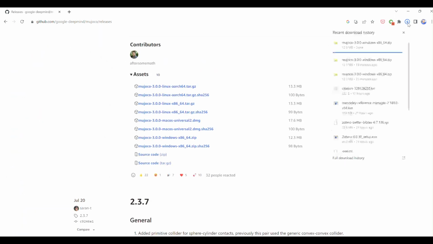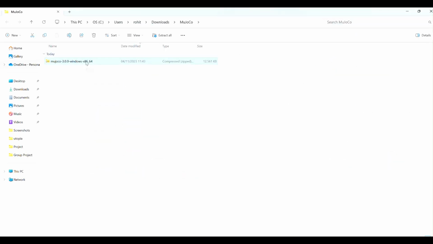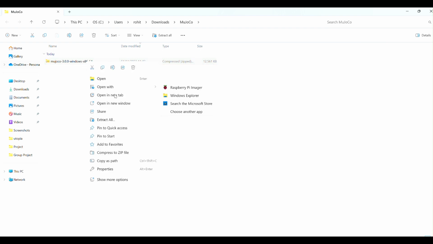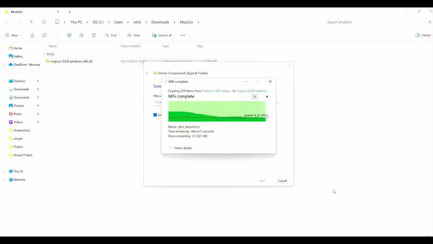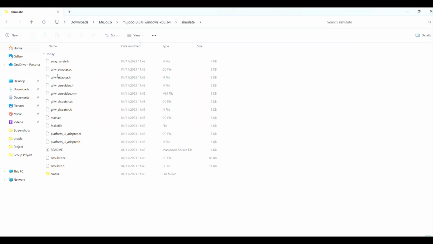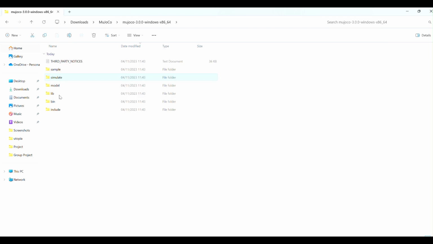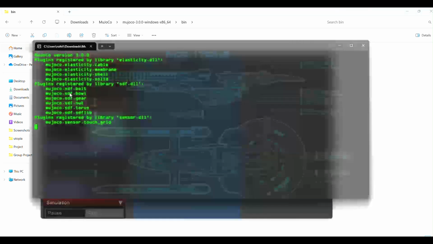Once download completes, go to the file you just downloaded and extract it. Go to the bin directory inside the extracted folder and find Simulate application there. You can add a shortcut to desktop or taskbar or double-click to start working with MuJoCo. And we are done, super simple.